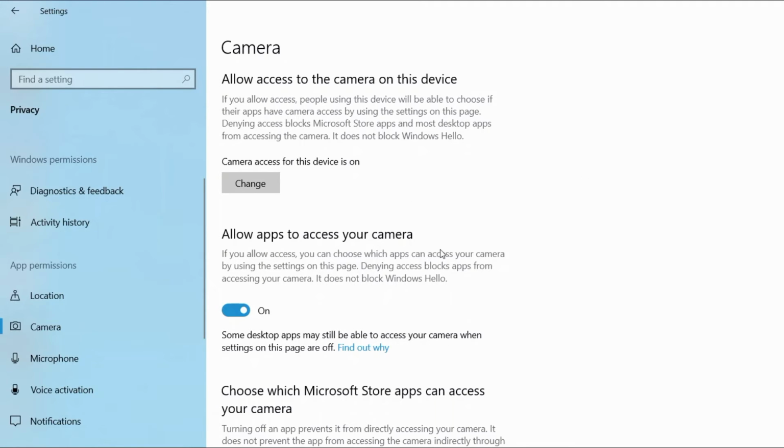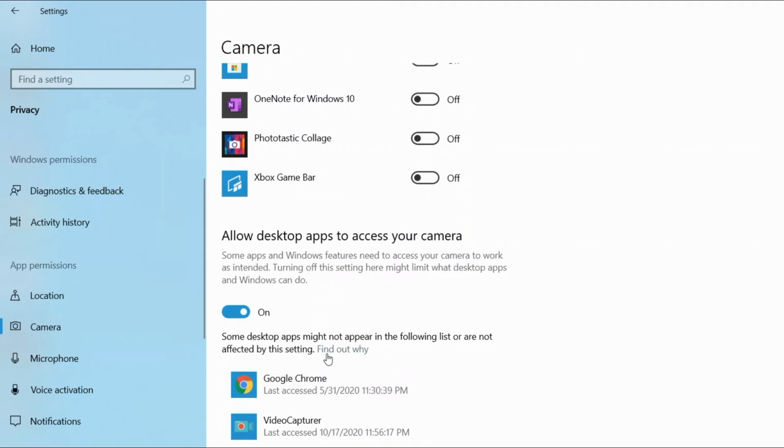Right under the above section, you will find another section, Allow apps to access your camera. You have to turn it on if it is off. Finally, in the same window, look for the section Allow desktop apps to access your camera, and here turn it on if it is off. That's all. Your issue is hopefully now resolved. Go back to the Google Chrome browser and refresh the Google Meet web page and check if the camera is turning on fine or not.